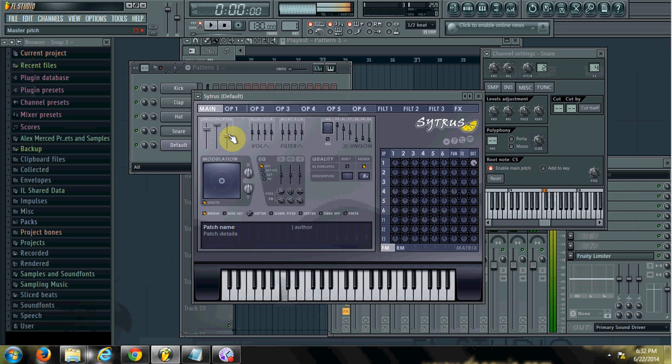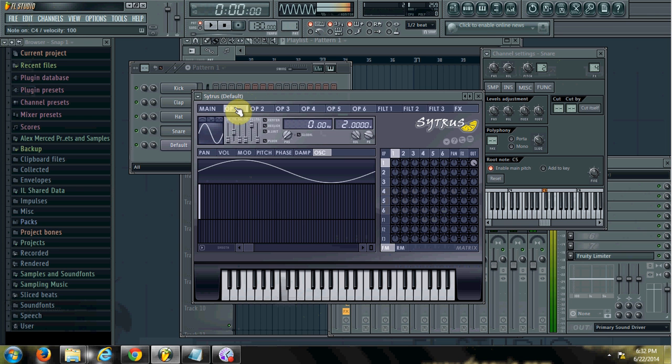No, actually we'll go to the main first. First thing we're going to do is drop the pitch all the way down to the bottom. Okay, then you can play with the wave a little bit if you want. But where you get the cool, dirty bass sound is by adding harmonics. And then we can play around with the second operator.